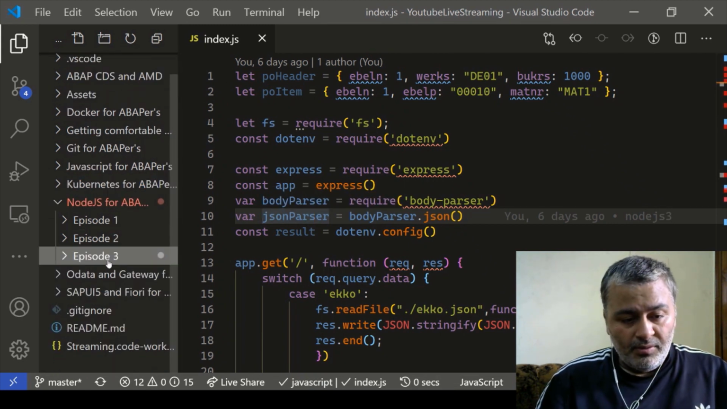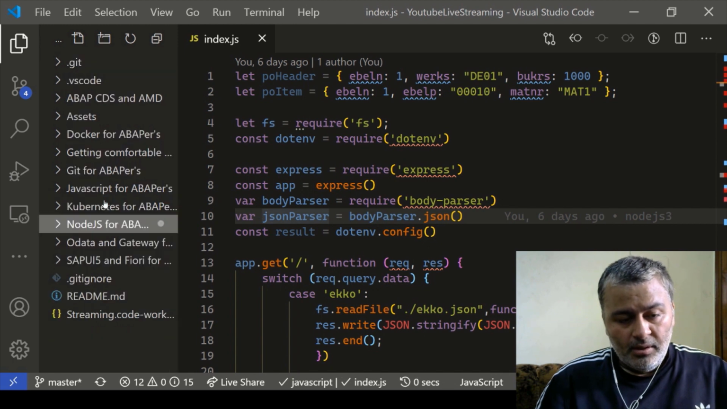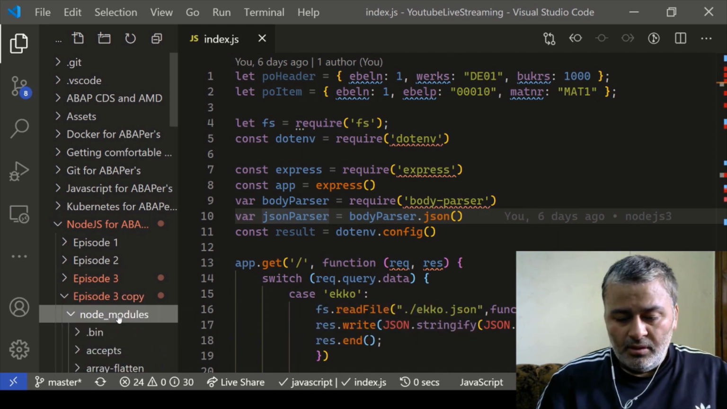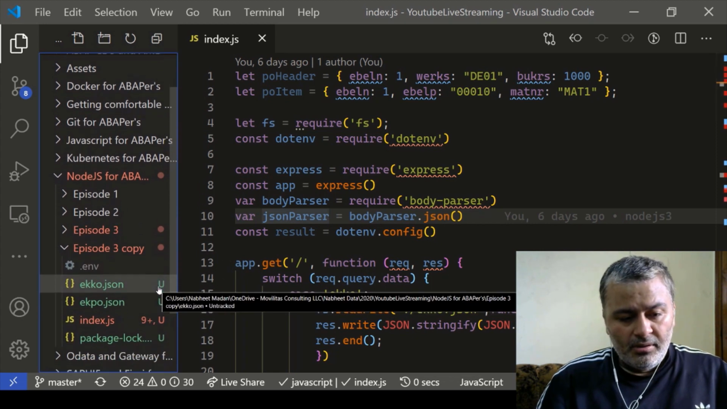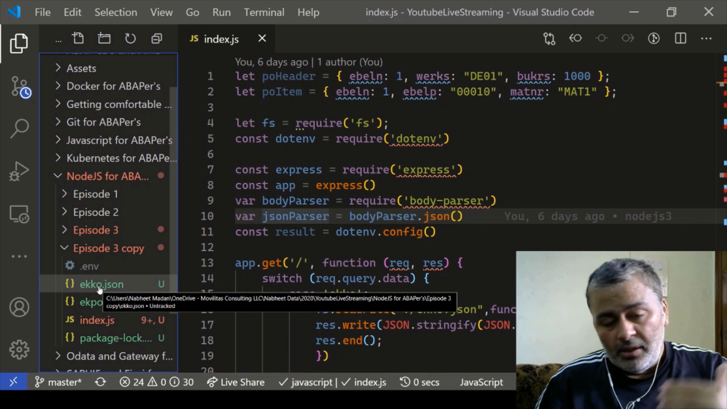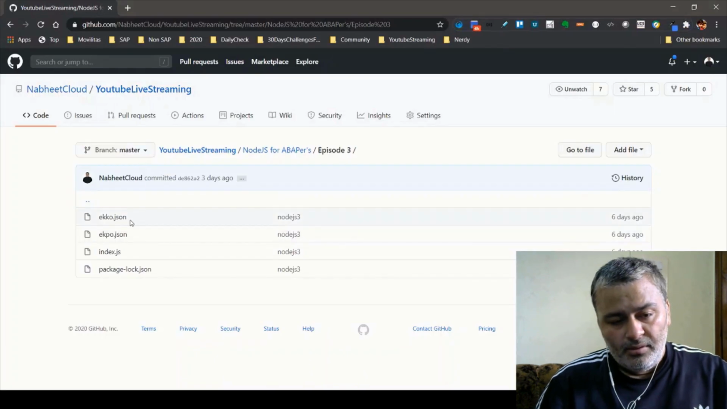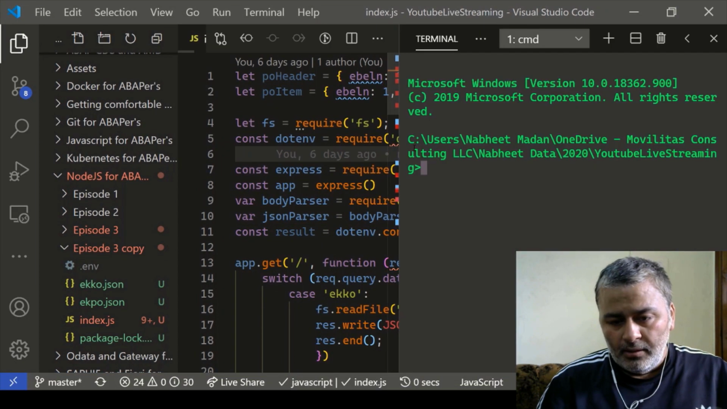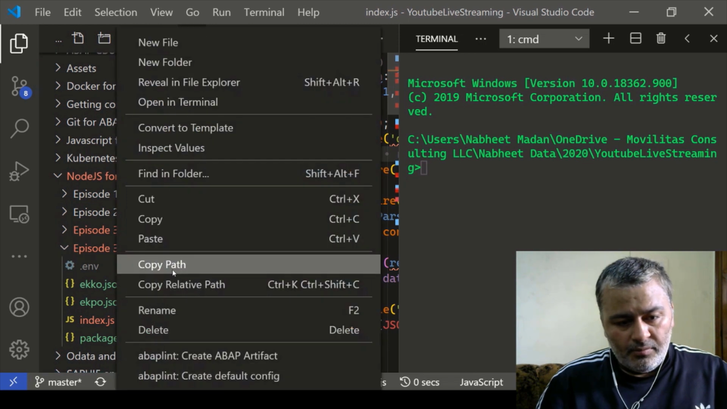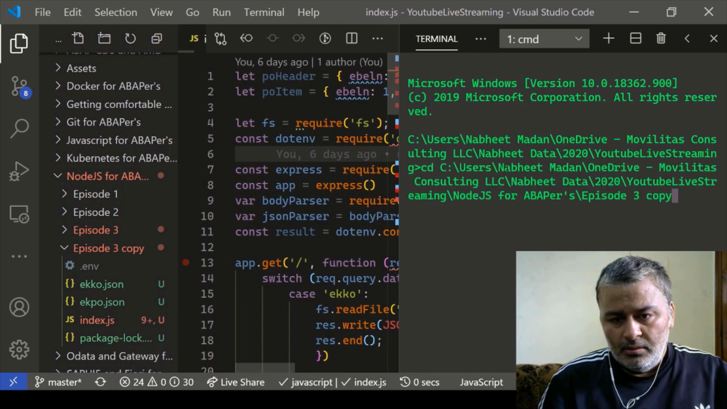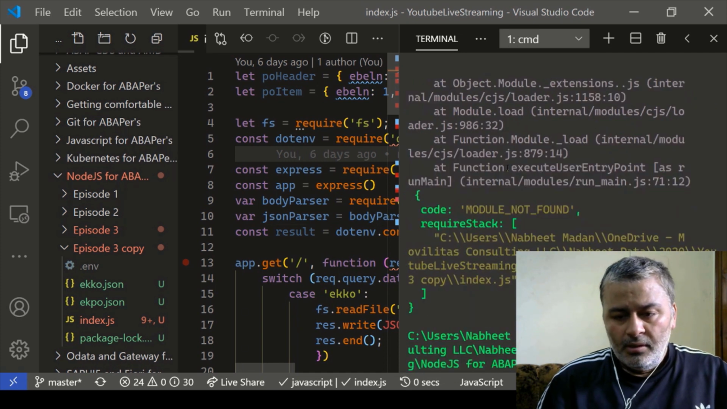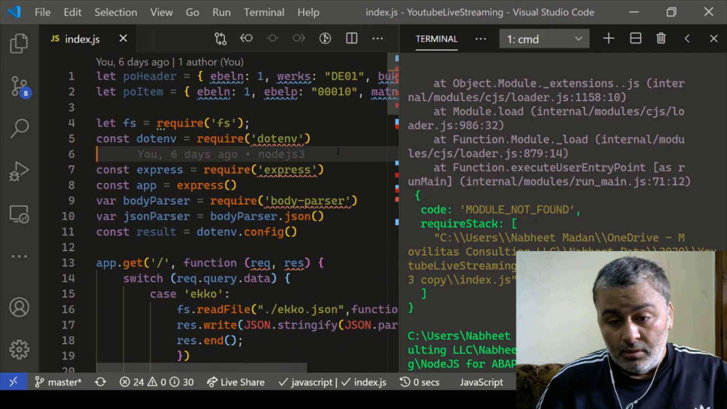So for example, if I just copy this and paste it, now we have episode 3 copy. Now it is at par with what we have in our GitHub, almost the same. Now I will copy the path from here and go there. Now if I say node index.js, see, it doesn't work. Ideally it should have.